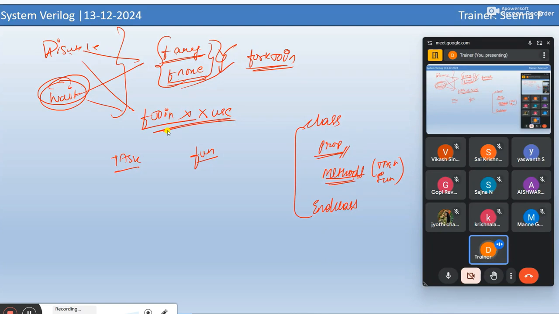Usually in the class, I don't call it task and function. For the same task and function, I call it methods. And in module and endmodule, I call it task and function. It depends upon the subject that you are studying. That's it.